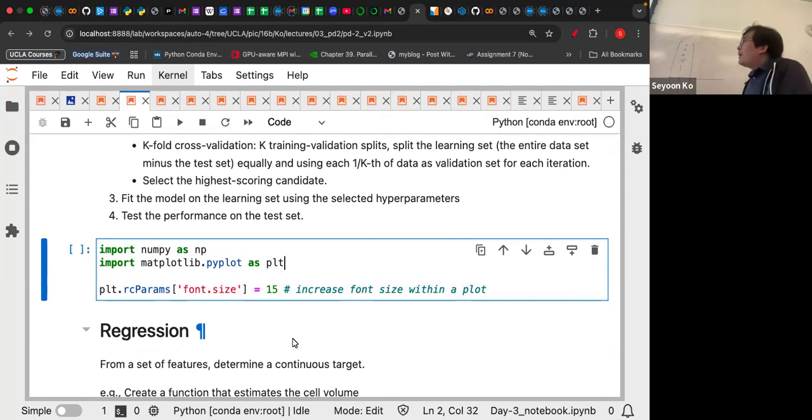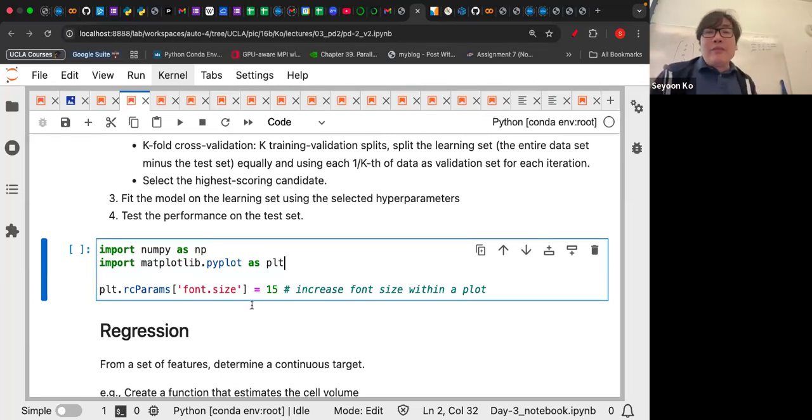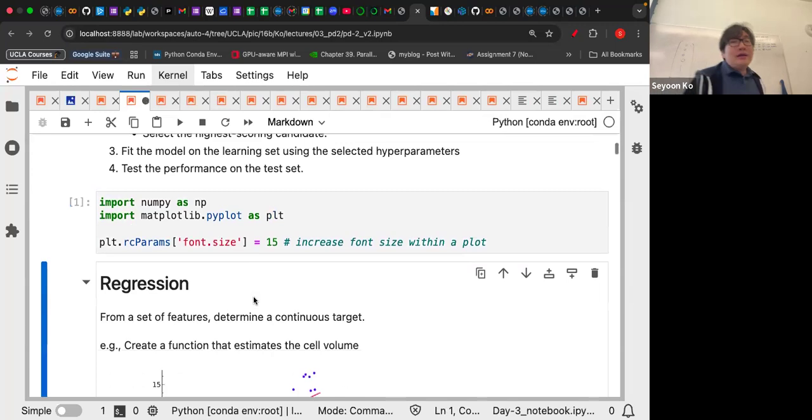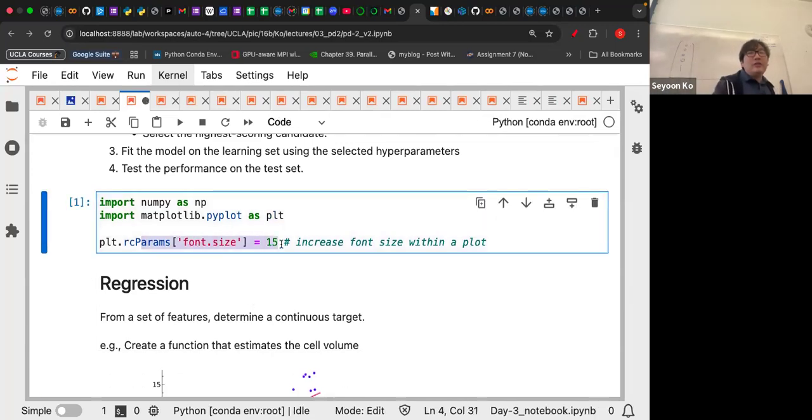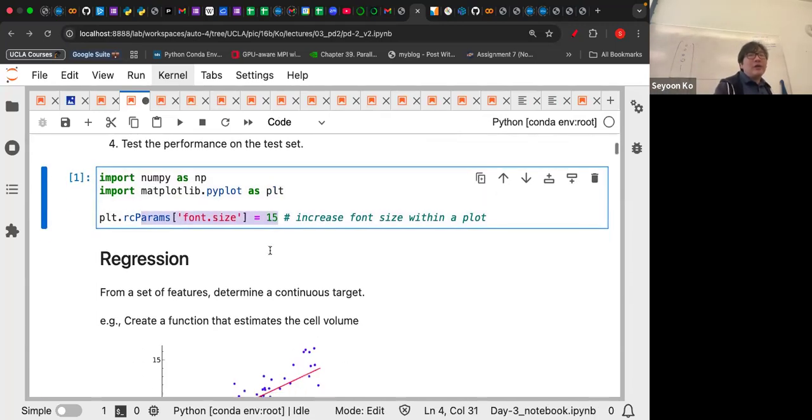Let's move on to today's topic. Like last 2 days, we will use NumPy and Matplotlib, and we are giving the names np and plt to them. And this line is to increase the font size appearing on our figure.